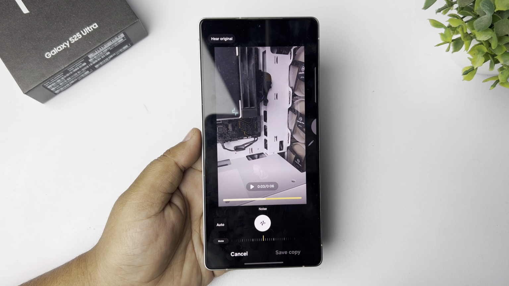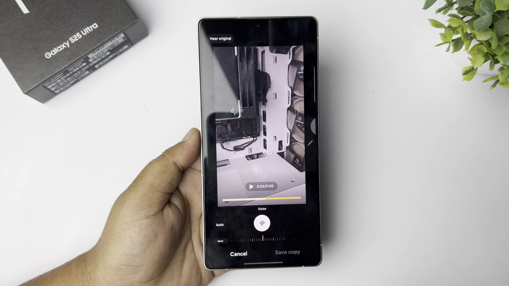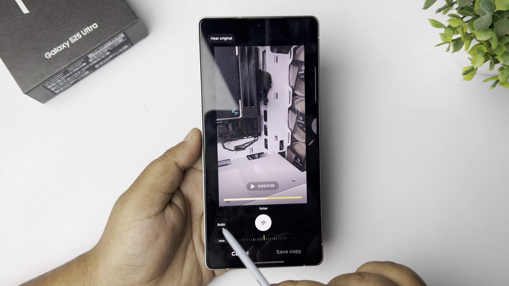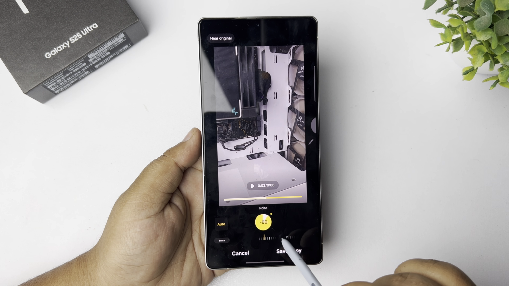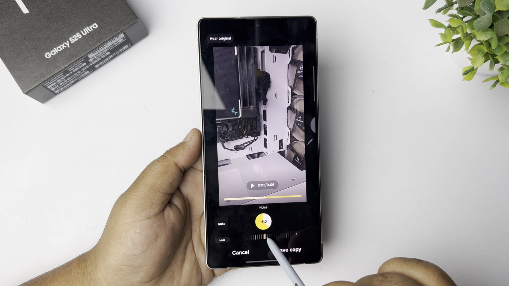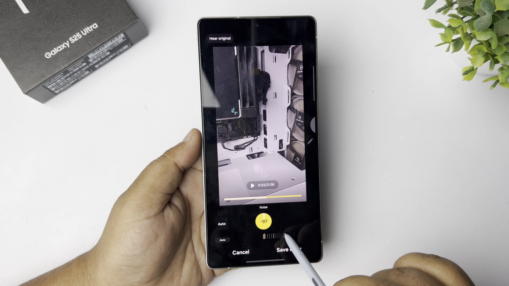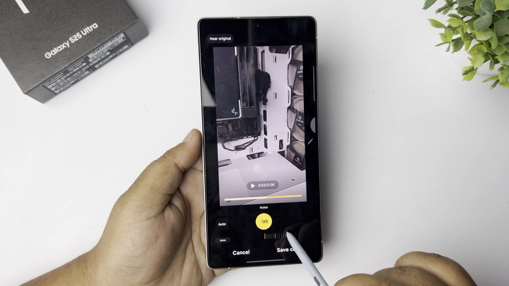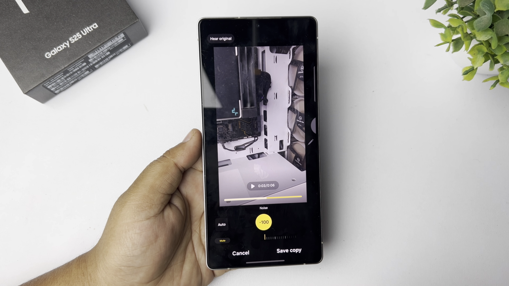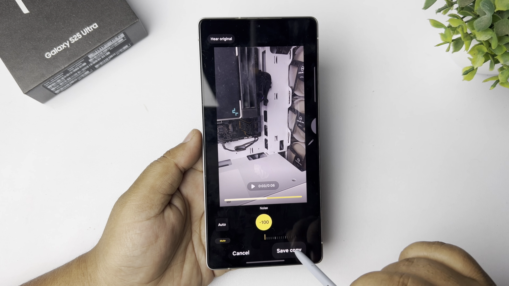And the Galaxy AI will analyze the audio from my video. Here, select auto. Now, all you need to do to remove your video noise is select here. You can select -90 to -100%. And then just tap on save copy.